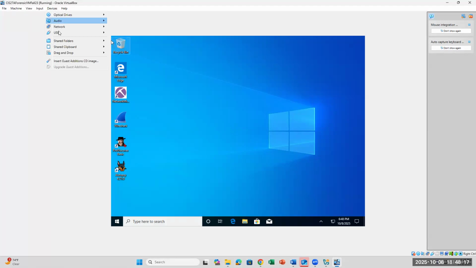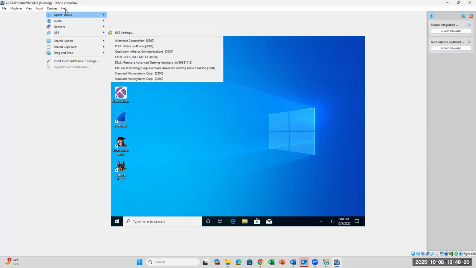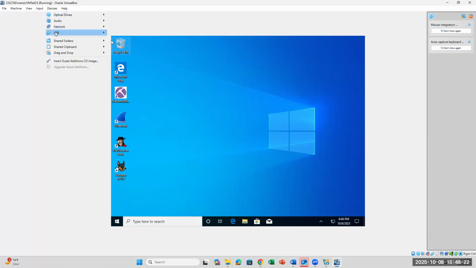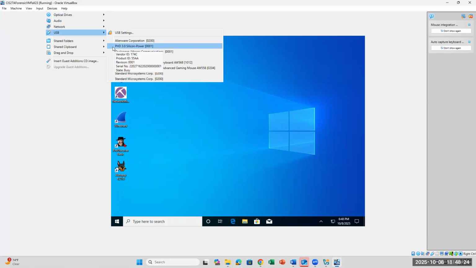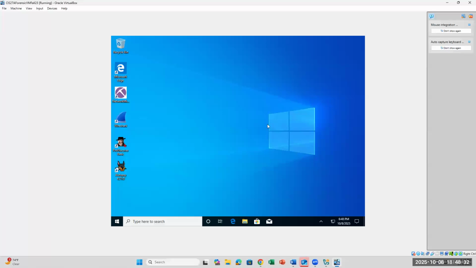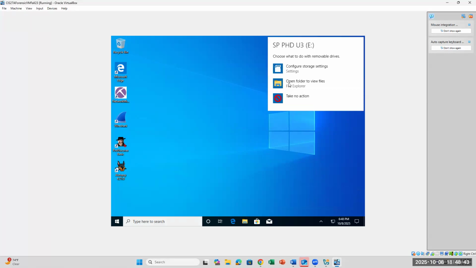I'm going to turn on my USB devices on my virtual machine. So go to devices, USB, and select your USB. I use the PhD 3.0 Silicon Power. If you're using Toshiba or another drive, just make sure you select it. Once you do that, there's going to be a message saying that my USB is connected, right? I can open it.